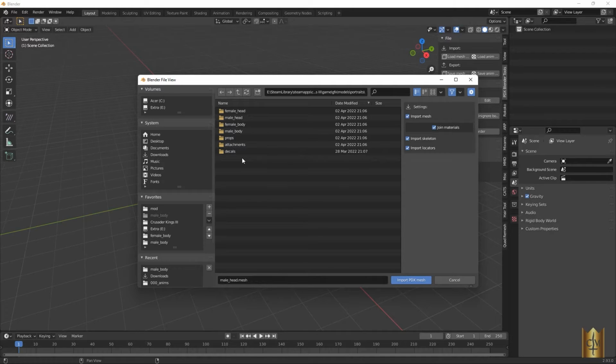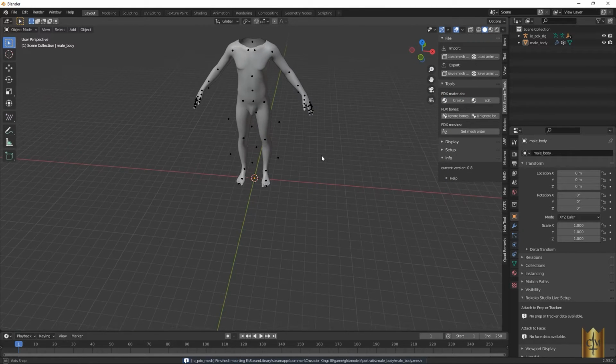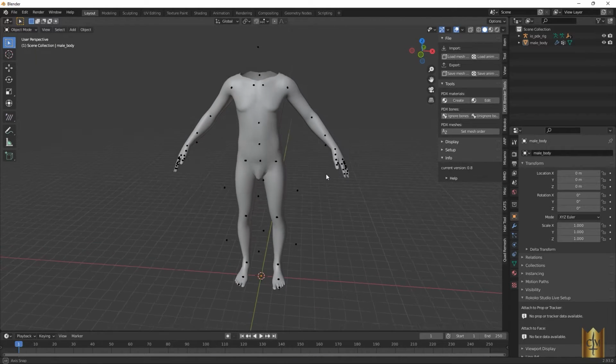I normally do male bodies first, and then I mix them with the female ones. So, male body, and make sure these already should be selected. If they're not, select them. Hit the male body, import, and you're looking at feet. So right off, you're seeing it here. You'll see these little dots.